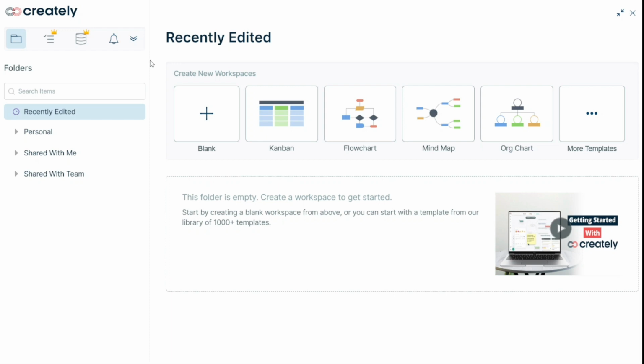The dashboard offers you a few options like creating new workspaces, accessing recently edited workspaces, opening templates, or even creating your own toolkit. On the left-hand side of the dashboard, you will find the Creately Left Navigation Panel. The Left Navigation Panel contains 5 tabs: Folder, Tasks, Data, Notifications, and drop-down menu. Each tab provides access to different features and tools.